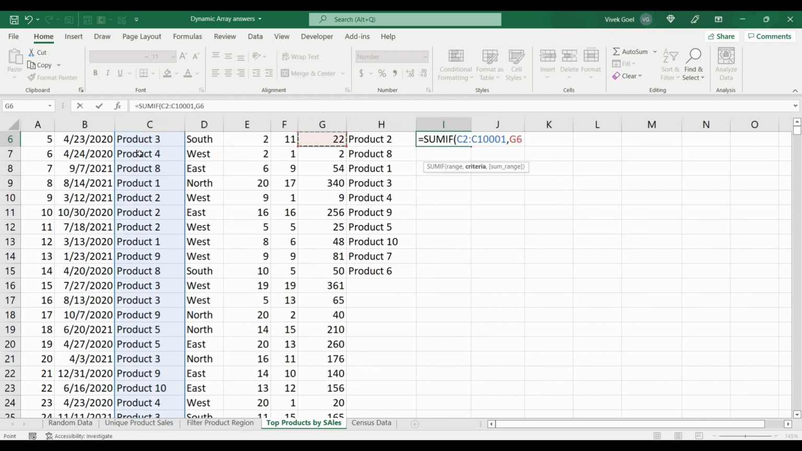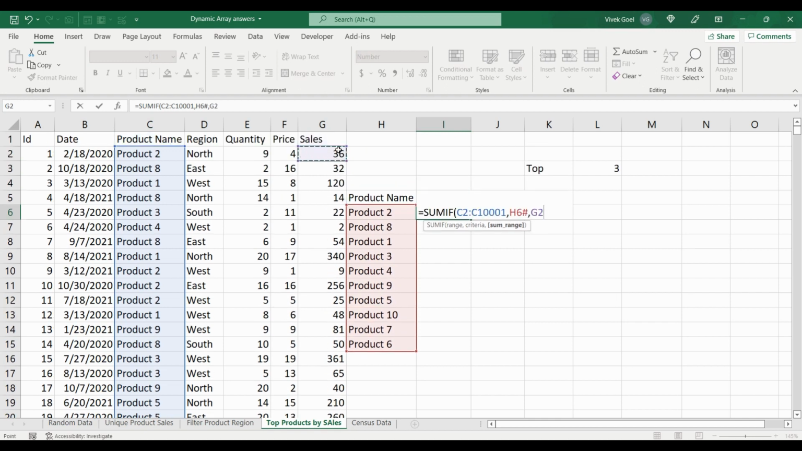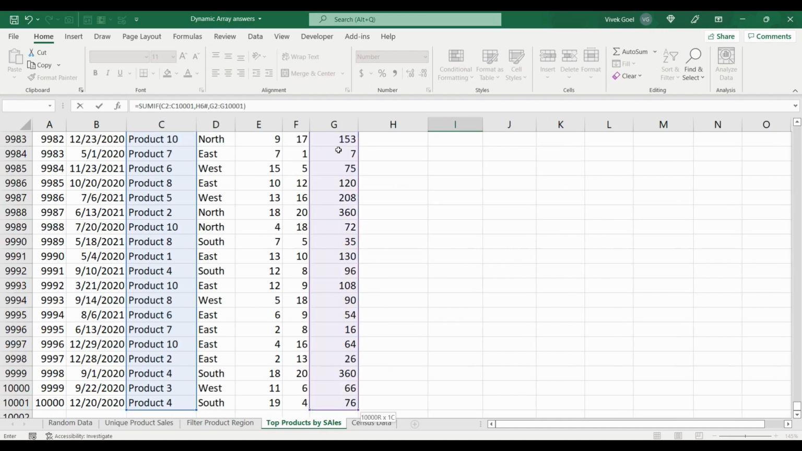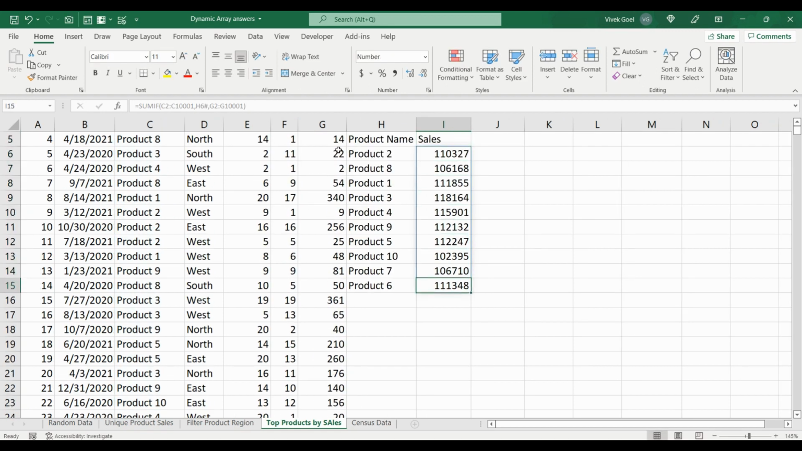This will be our criteria range, and now instead of copying this formula multiple times, we will use the hash function, so that we just have to write the formula once, and we will select our sales as the sum range. Now our unique product list and the corresponding sums are ready.